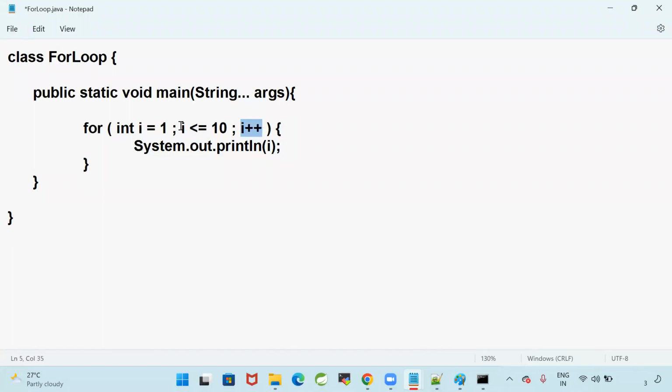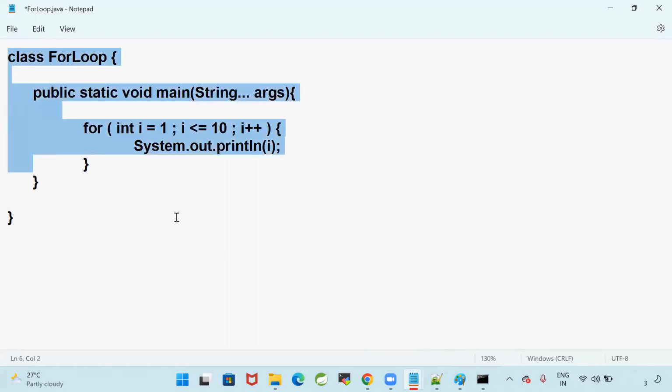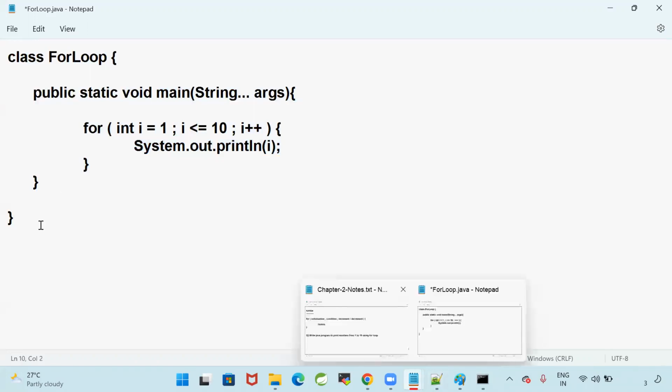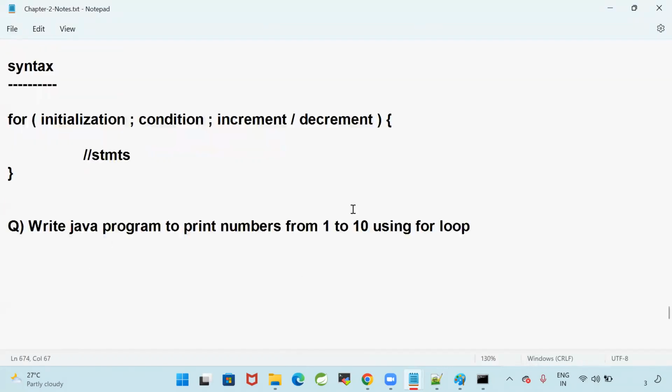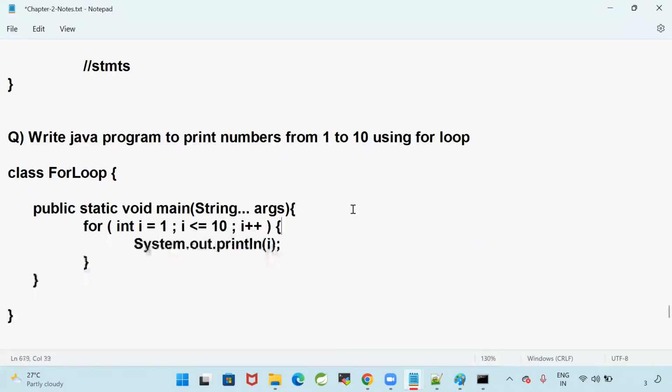After increment happens, again it will check the condition. If the condition is satisfied, the statement will execute. After statement execution, incrementation will happen. So this is called for loop. For loop is used to execute our program based on range. That means how many times you want to execute the program, you can define by using for loop. Initialization, condition, increment or decrement, everything we are doing in a single line. That is called for loop.